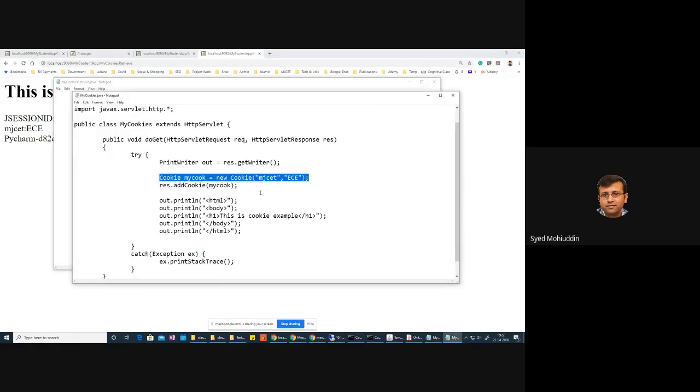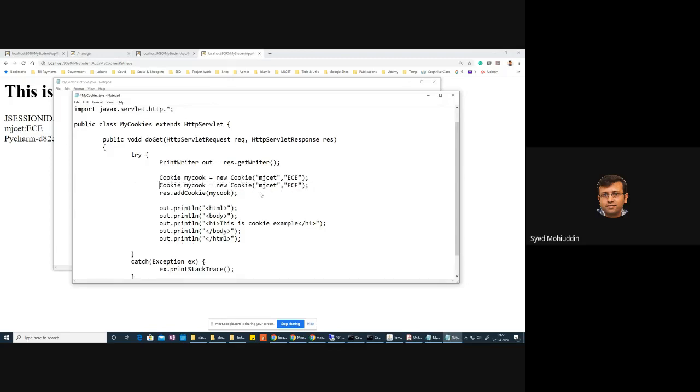Over here, I'll just create another cookie. And this cookie, I will give the name as mycook1. Instead of MJCET, let us give it as OU. And here I will store the value as CSE. Now, I will add this cookie, that is mycook, as well as mycook1, on the same response object. Let me just save this file.